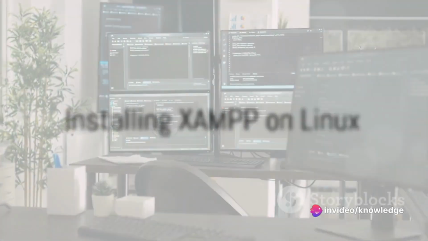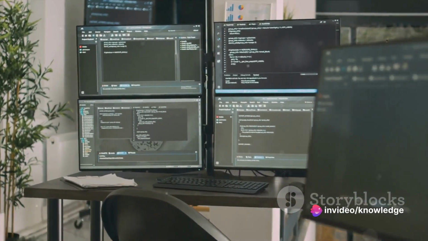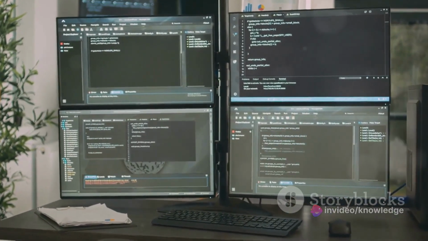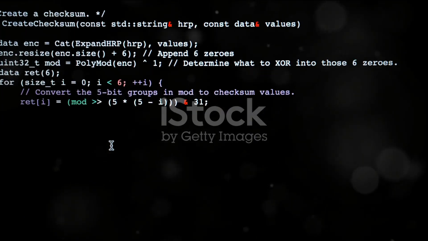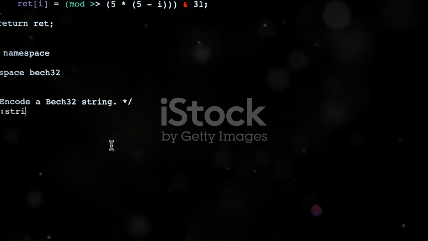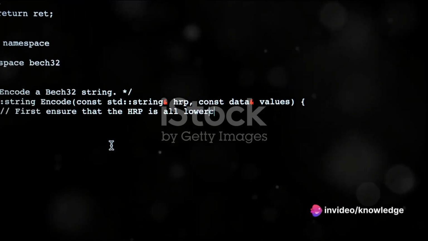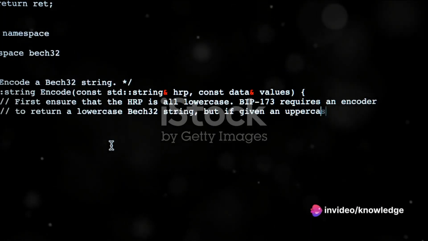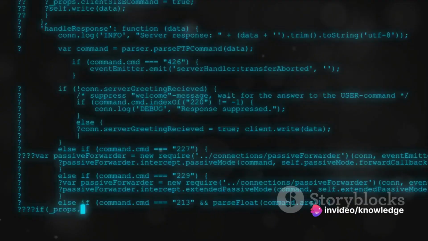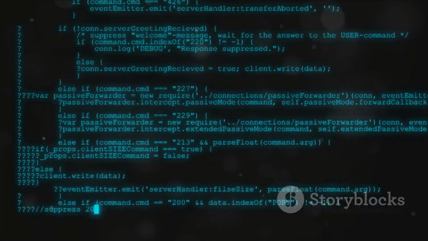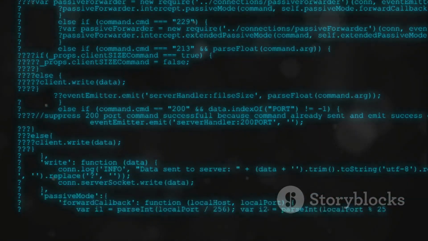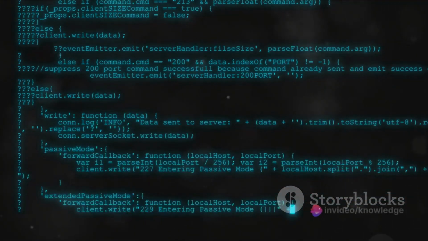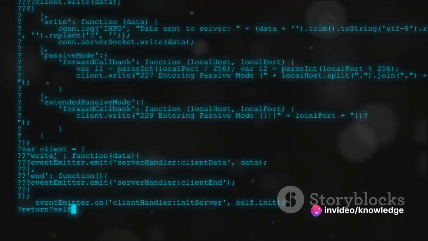Now let's move on to installing XAMPP on a Linux system. First things first, we need to make the downloaded XAMPP file executable. This might sound like a daunting task, but it's actually quite simple. All you need to do is navigate to the directory where the file is saved. Once you're there, right-click on the file and select Properties. In the Permissions tab, check the box that says Allow executing file as program. And voila, your file is now ready to run.